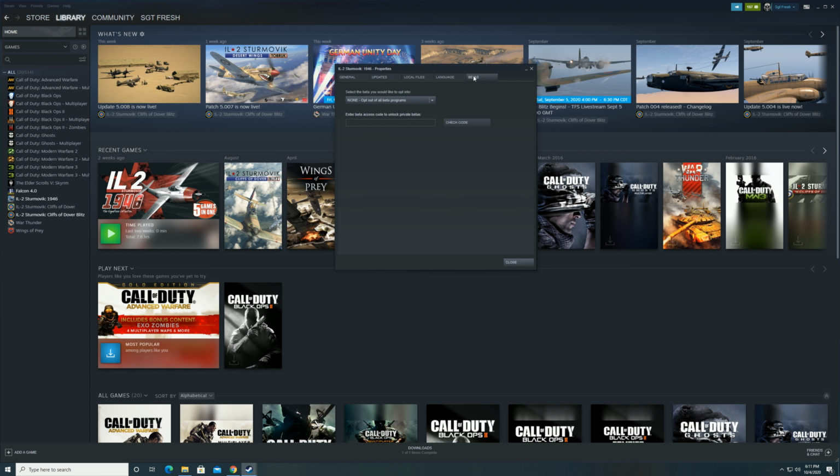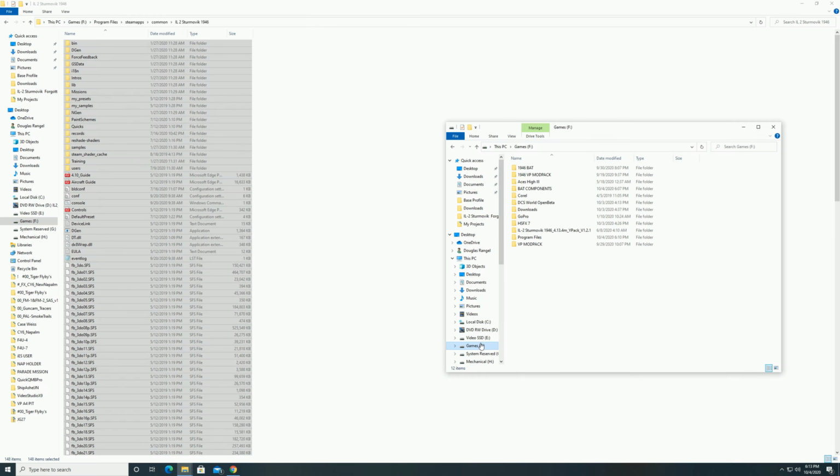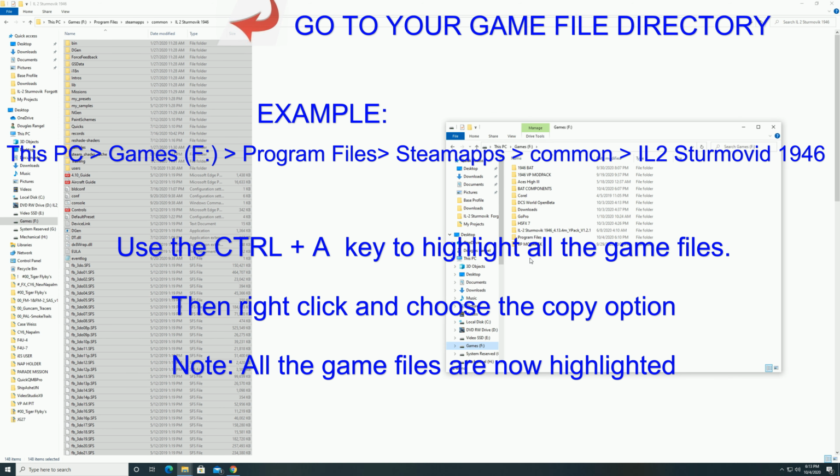IL2 1946. The easiest way to get it is through Steam. Right click on your IL2 1946 icon and go into Properties. And then go into beta, and you want version 4.12. Let's locate the game files in the Steam directory. Here's the path.